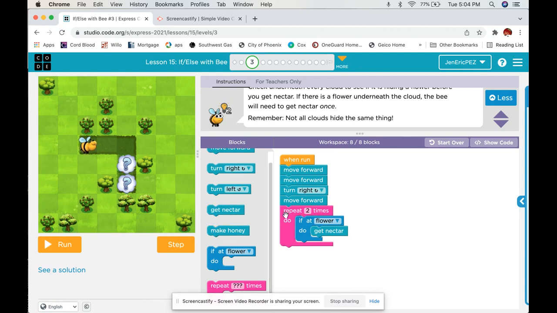It does make sense to use a repeat 2 because there are 2 other blocks in here. So if I used if at flower do get nectar, if at flower do get nectar, that would be 4 blocks, whereas a repeat 2 makes it only 3 blocks. So it is a bit more efficient. It's also the amount of blocks they want you to do it in. It says workspace 8 out of 8, so we know we've done it with the right number of blocks.